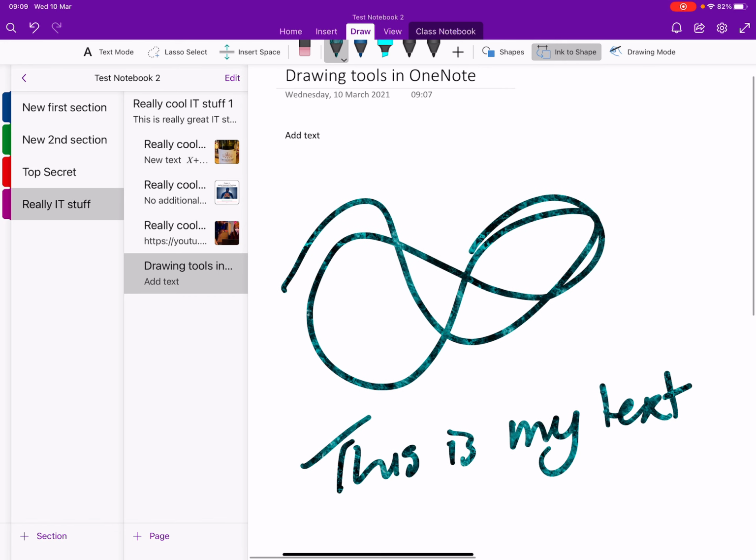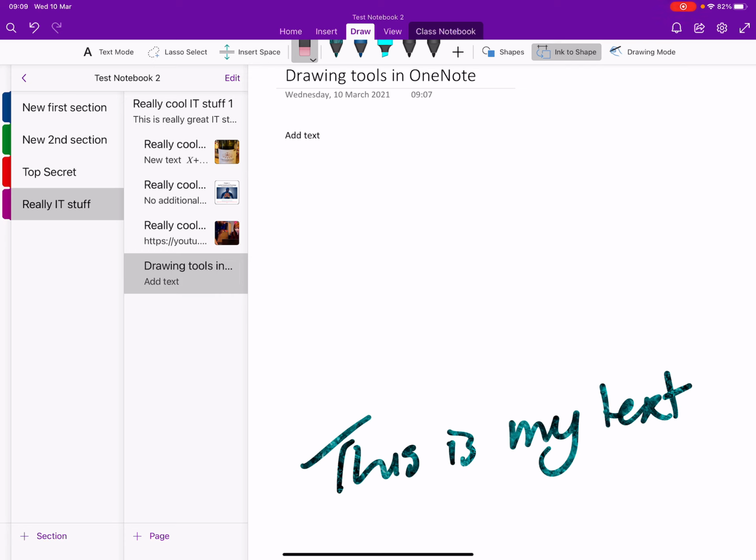To delete text that I don't want, double tap on my pencil and it changes it from the tool that I was working to the erasers, because that's the way that I've got it set up. So I'm going to go back to that tool.